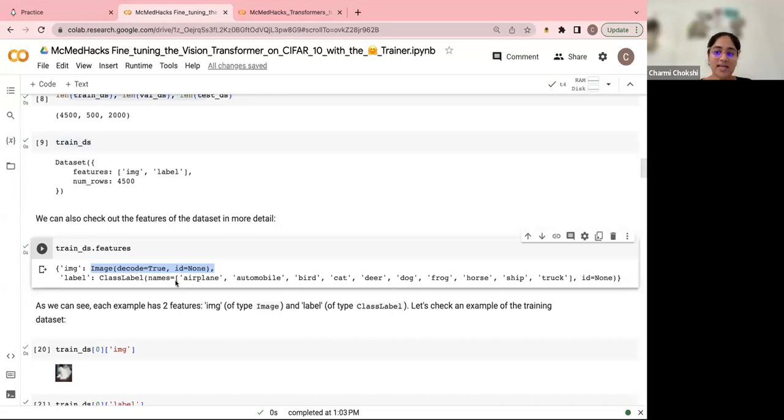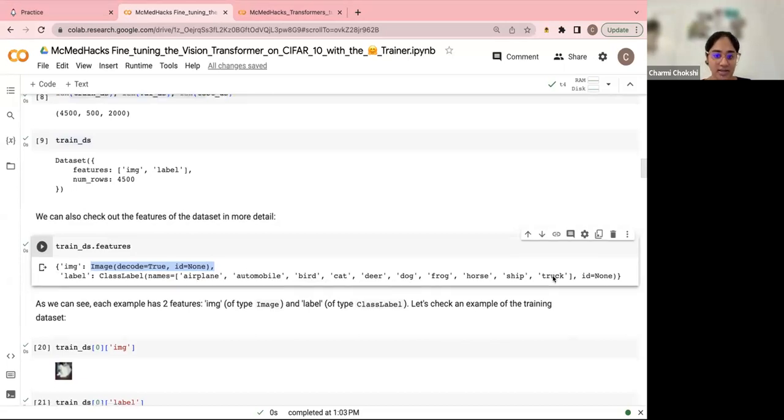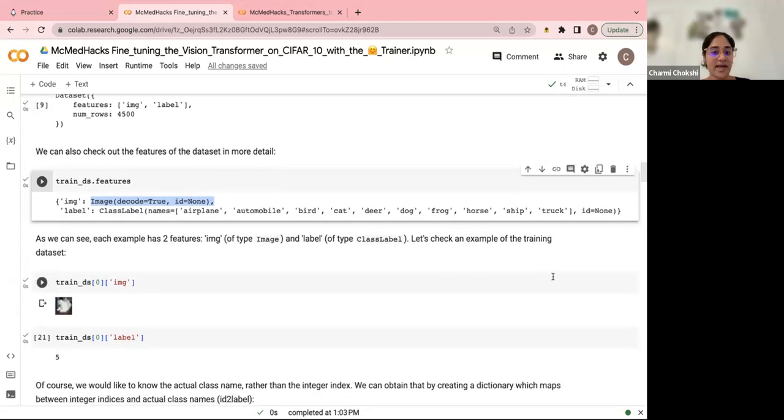And in the labels, since we have 10 different classes for this dataset, we will have 10 names, namely airplane, automobile, bird, cat, deer, dog, frog, horse, ship, and truck. So all the images that we have in the dataset are of these classes, and whatever testing we do, the model is supposed to give us an answer from these 10 different classes.